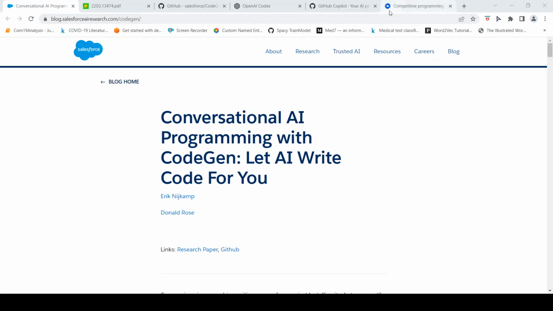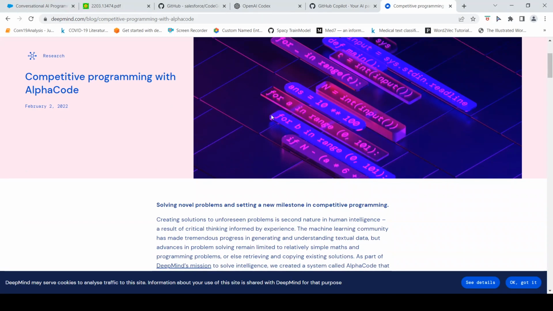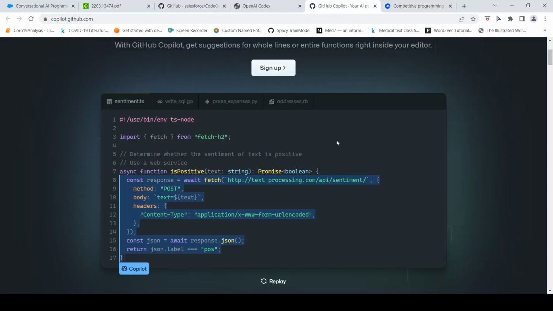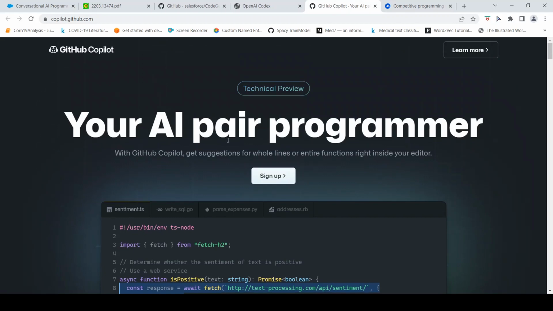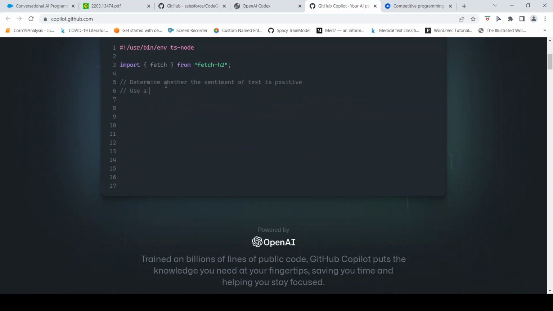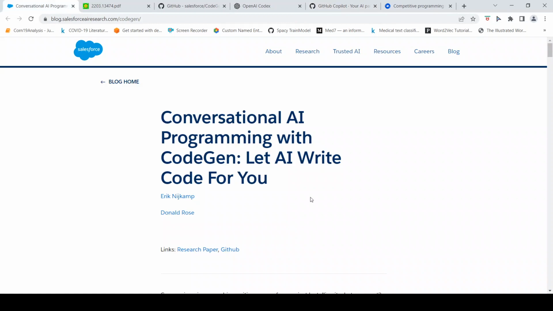I have covered Google AlphaCode some time back. AlphaCode is also a system which can generate solutions for competitive programming problems based on the textual description of the problem. Then you also had GitHub Copilot, which is also your AI pair programmer. Basically, if you have these text prompts or descriptions, it is able to generate the code for you. In a similar way, Salesforce researchers have now come up with something called CodeGen.